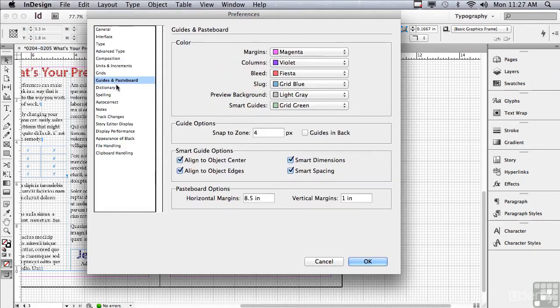Let's go into the guide section. Once again, not much here I would ever want to change. Here's an example of when you may want to change something with your guide's preferences. I got a call from one of my ex-students who I had trained quite a few versions ago in InDesign. And she said, my smart guides are not working.